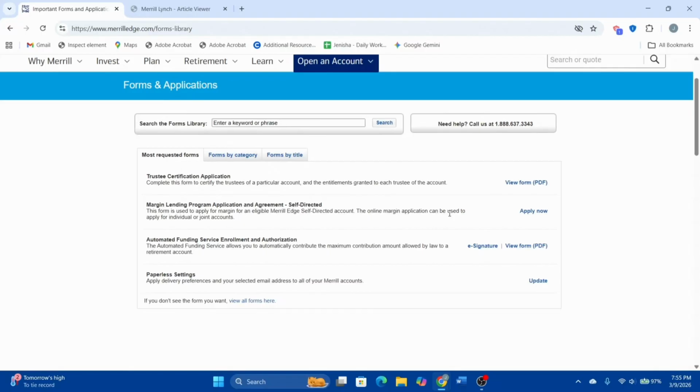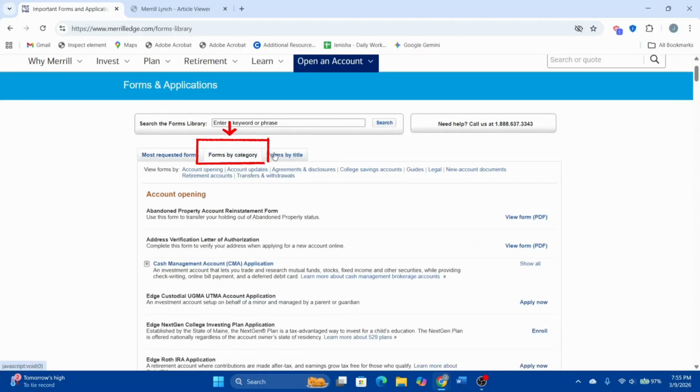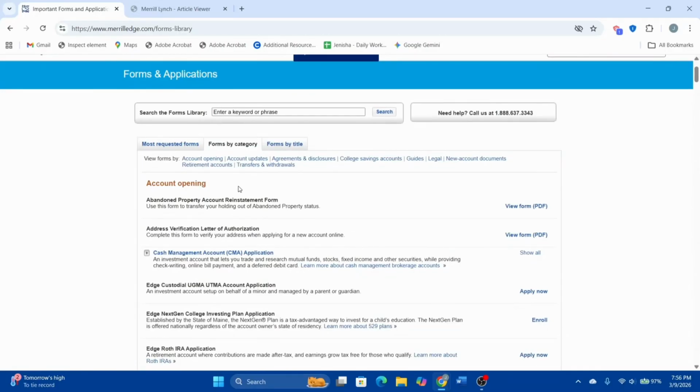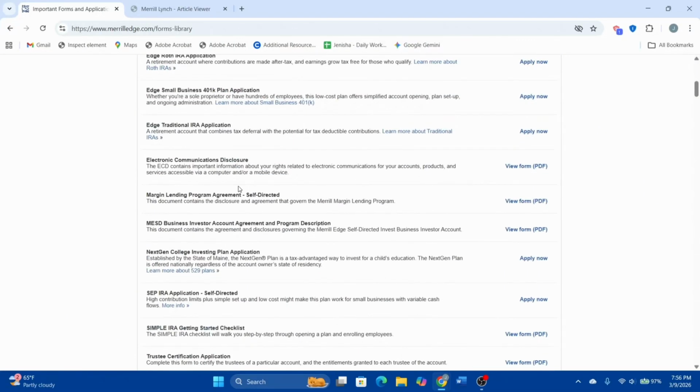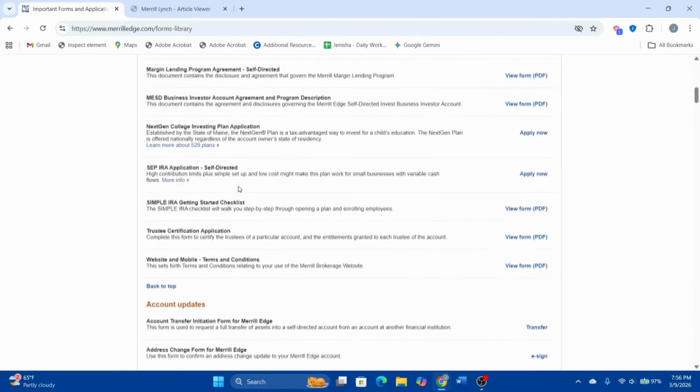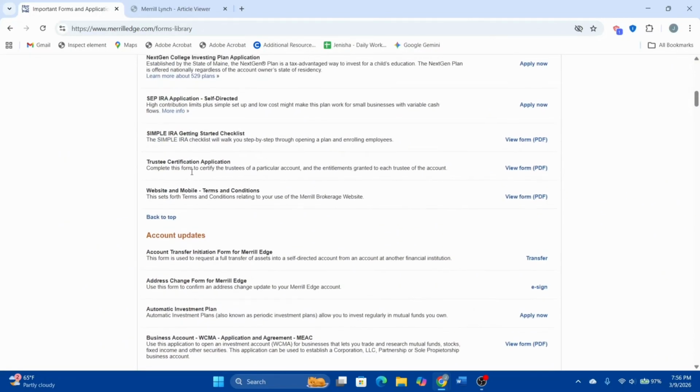Inside the forms library, we'll be finding different categories. We have trustee certification application, margin lending program application and agreement, automated funding service enrollment and authorization, paperless settings, etc. We also have forms by category and forms by title. Forms by category includes account maintenance forms, IRA and retirement forms, transfer of asset forms, deposit and withdrawal forms, and option trading forms.